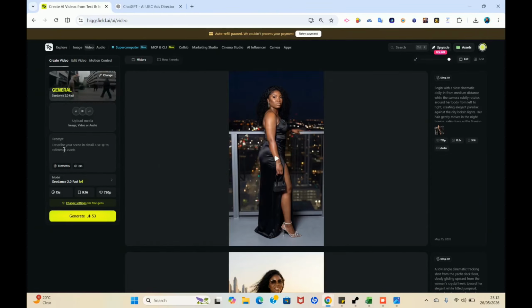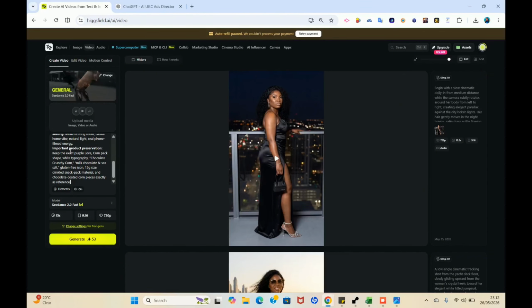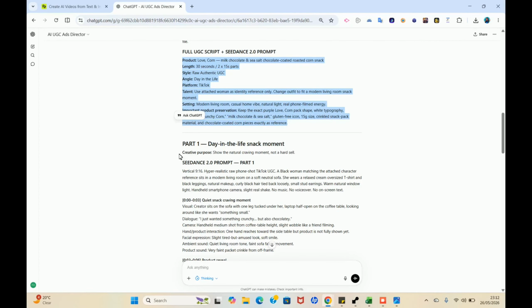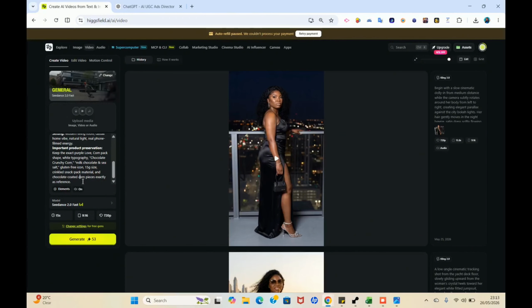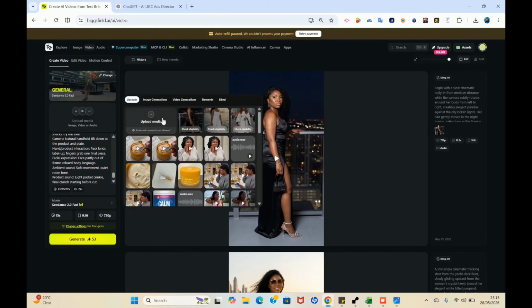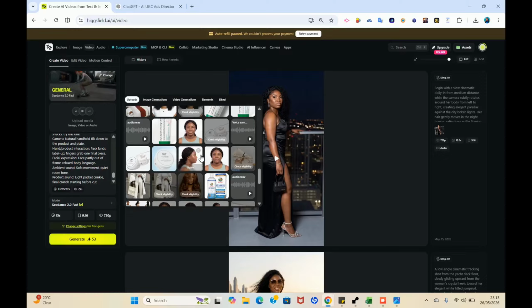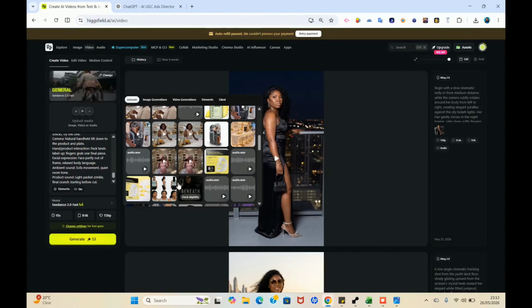So the prompt I copied, I'm going to paste it here. That's the first part. Okay, and then I'm going to go back to ChatGPT and copy my part one. I'm going to go back to my Higgsfield, and I'm going to paste it here. Now I need to also attach a reference image of my product that I want to generate the video for, as well as the reference image of my avatar who will be talking about the product. Okay, so I have my avatar here already that I've uploaded, so I'm going to pick that. This is my avatar picture that has been uploaded.